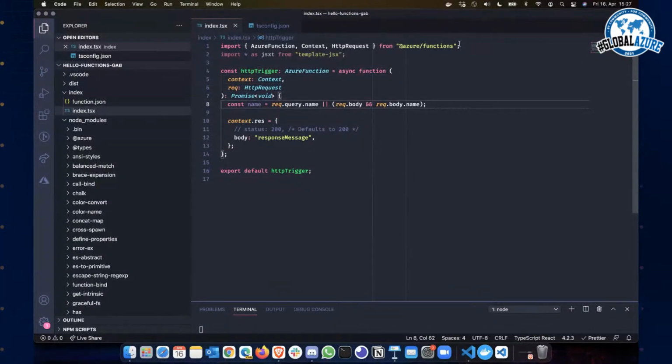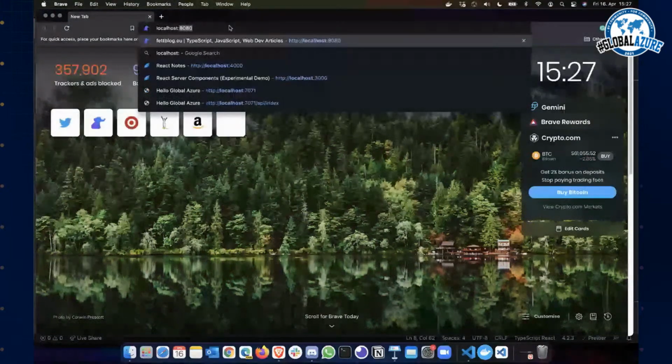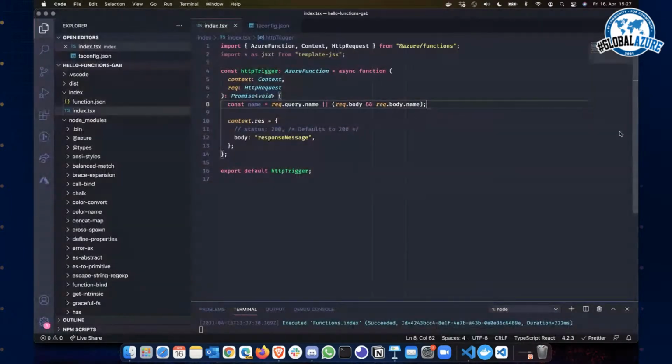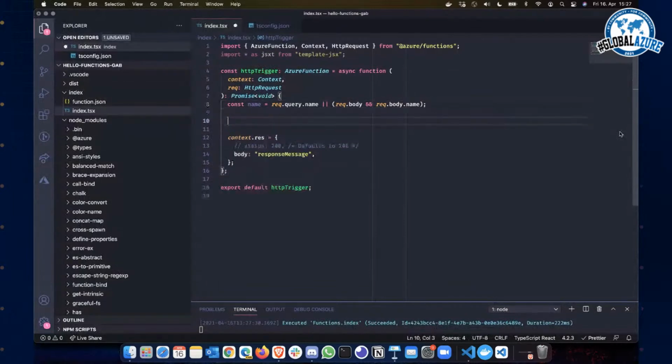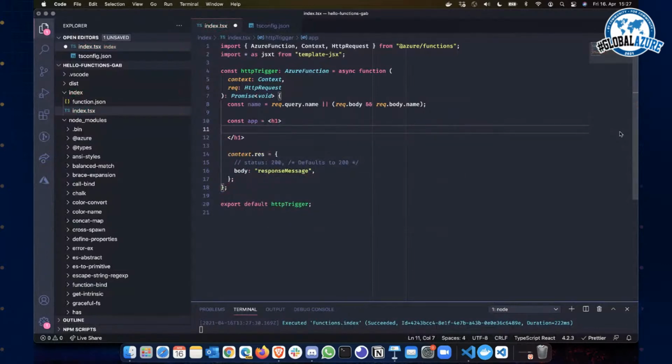So when I start this function right now, it should be available already, and I go to my server, localhost 7071 API index, that should provide the response message, just plain text. So it's just the text response message, and I want to do a little bit more. I want to create some nice HTML pages, and I do that by creating a new app and just writing HTML right there in TypeScript, just like that.